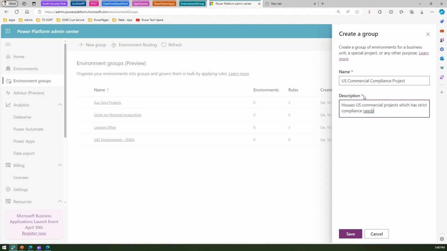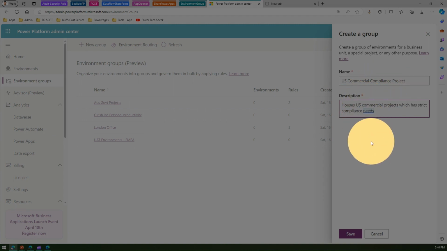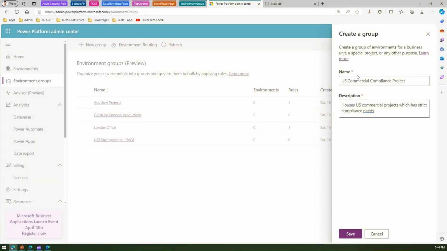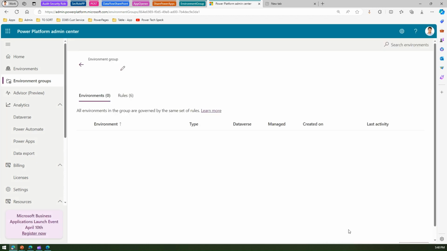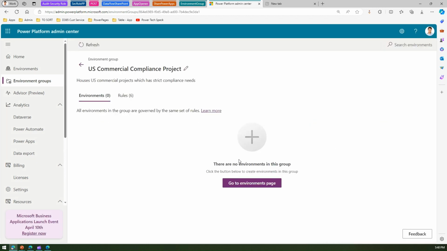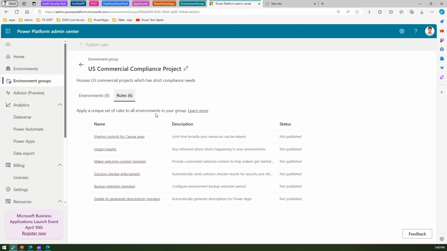I'm pretty much happy that Microsoft has made this field mandatory, because usually we don't put in the description field and then at the end we fail to identify what was the purpose of that environment group. So this is a good welcome feature from Microsoft to make the description field mandatory. You save the group, and then once this group is created, the next step is you need to start enforcing those rules.